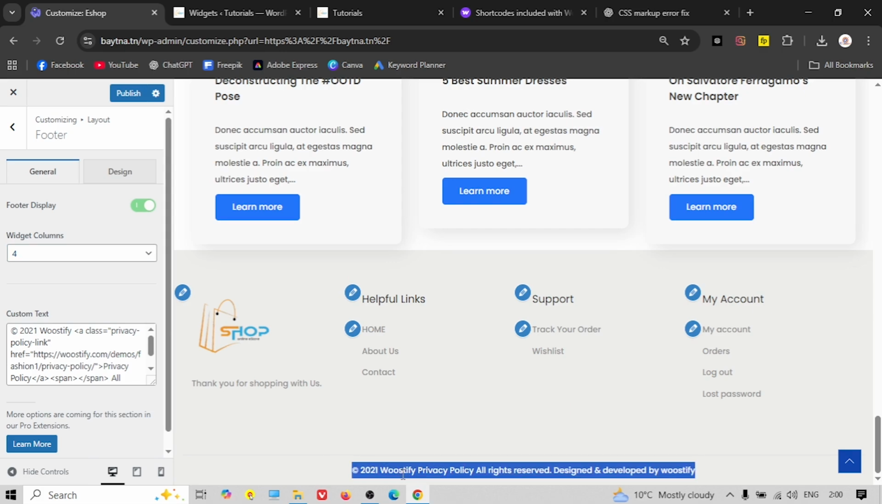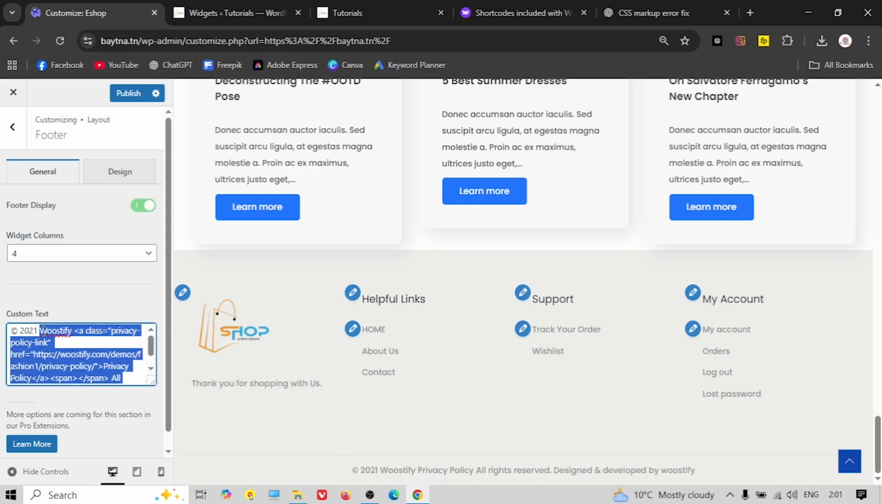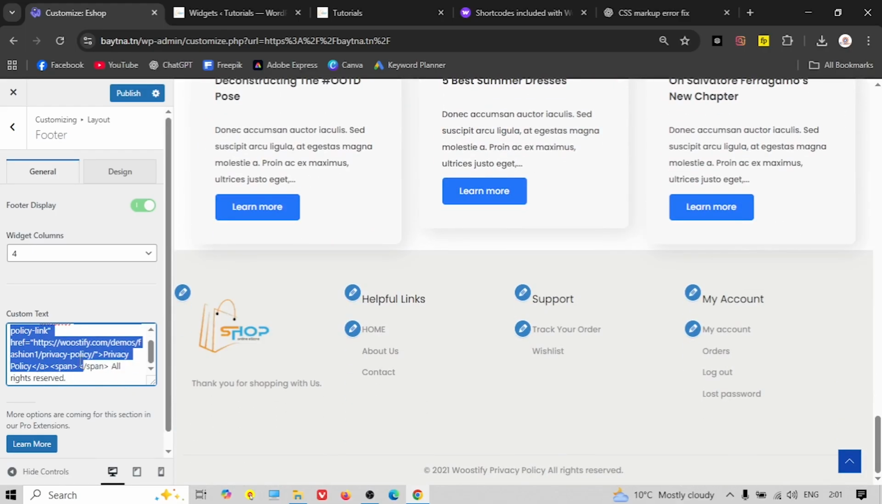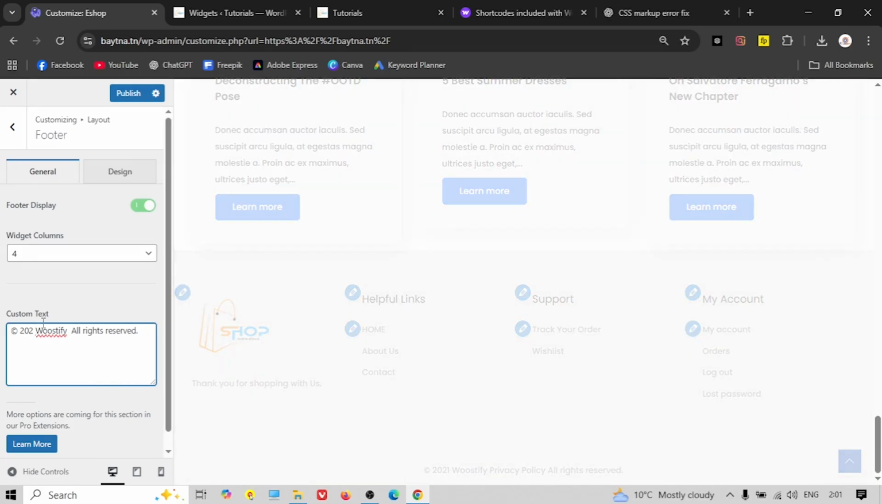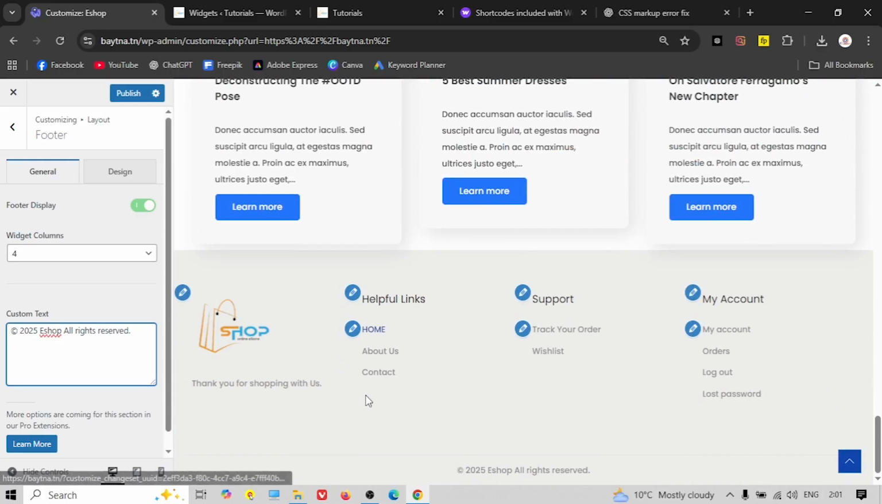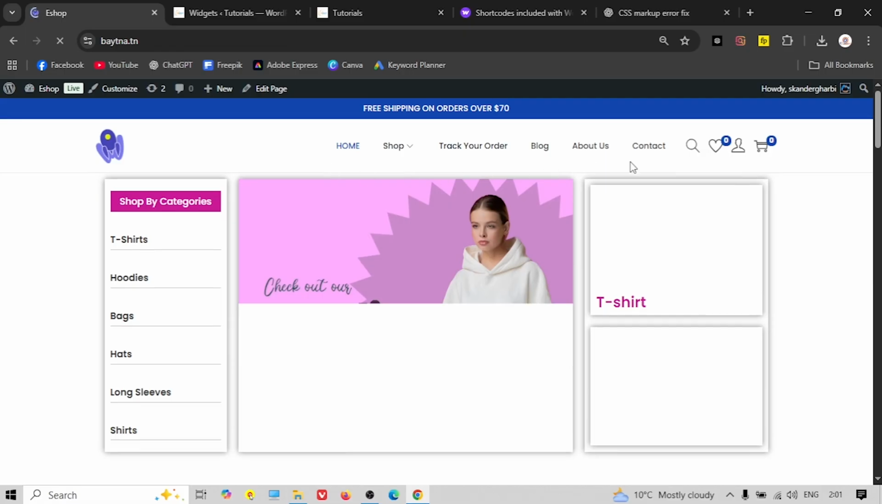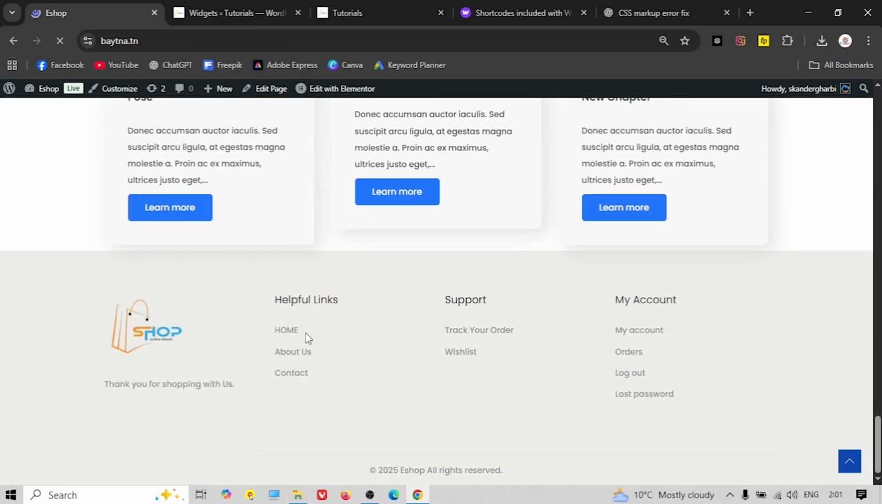And if you want to change this one over here in the bottom, all you have to do is delete this section, and you can delete also this section as well, and you can change to whatever you like, 2025 eShop, the name of your website, and it will show up over here, and you click publish and you exit. Right now our menu is done, our footer also is done.